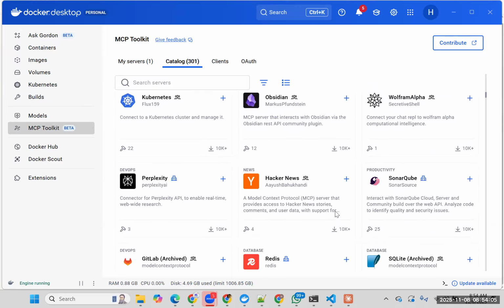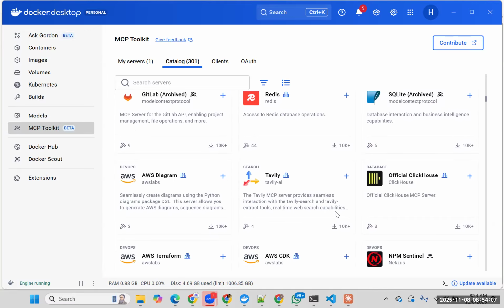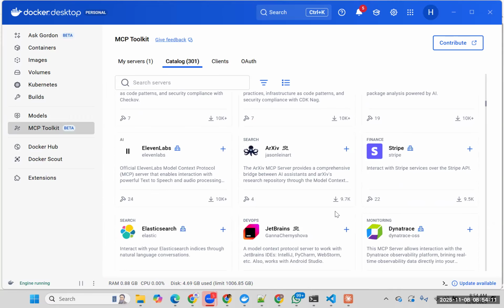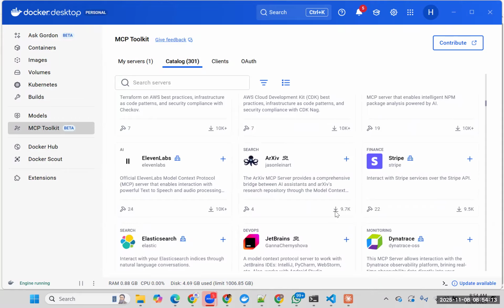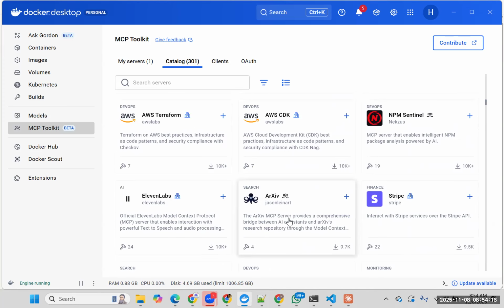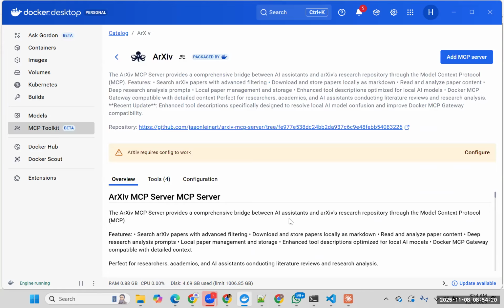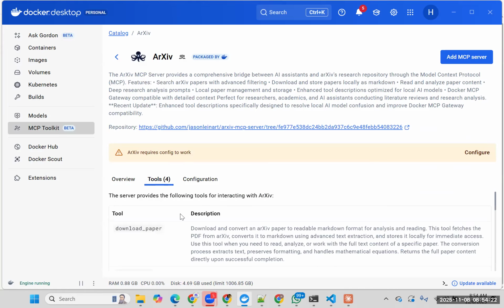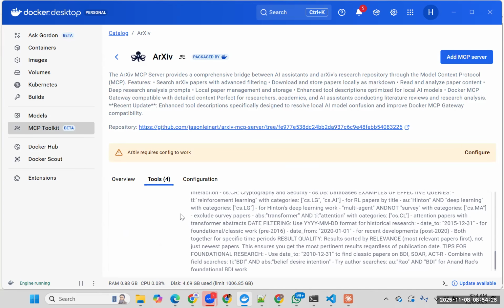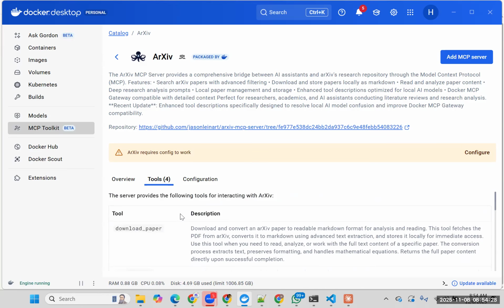Okay, so let's see here, we have Perplexity, Tavily, all of this. Arxiv. Okay, let's take the Arxiv MCP server. It has 4 tools: download paper, list papers, read paper, and search papers. These are all just for your research papers, the repository.